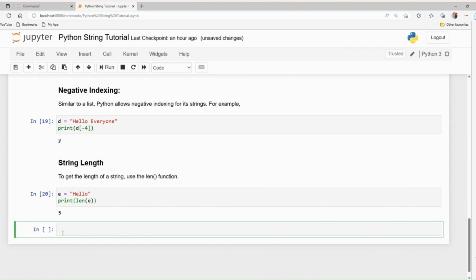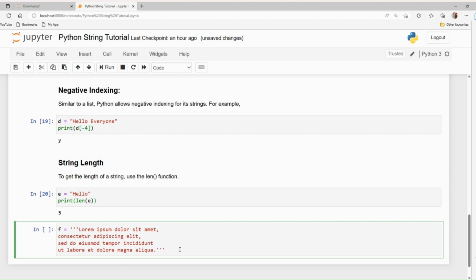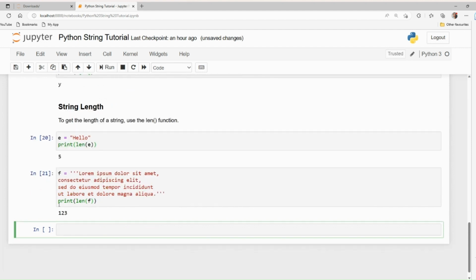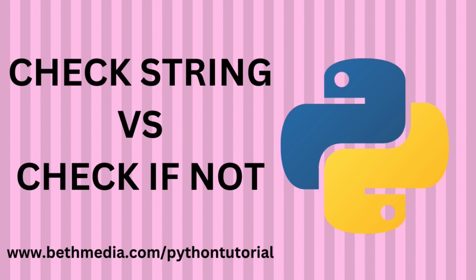So what if we want to print a very, very long string? For example, remember our multi-line string, and then we have print, same len function, len of f. And then when you run it, we get the length of the string. So instead of counting individually, by using the length function we can get our string length.